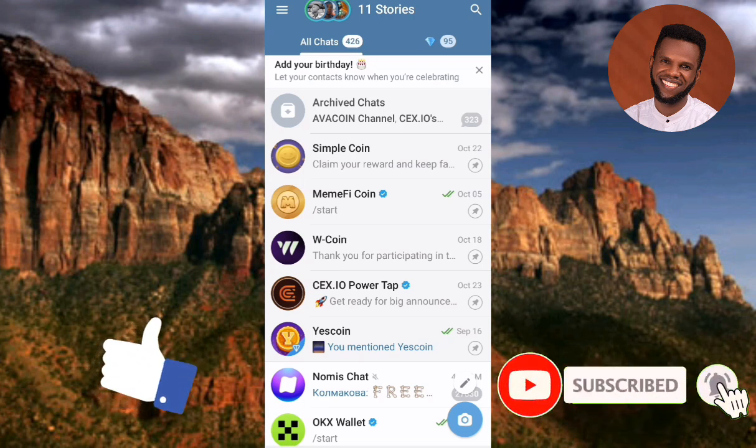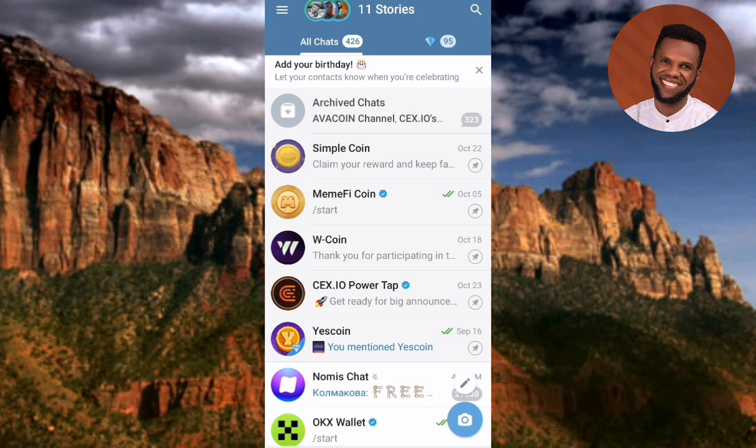So guys, let's get started. The first step now is to open your Telegram app. As you can see, here's my Telegram app. Now what you have to do next is to tap on the search icon at the top right corner. You can see it right there, the arrow is pointing at it. So let me tap on it.